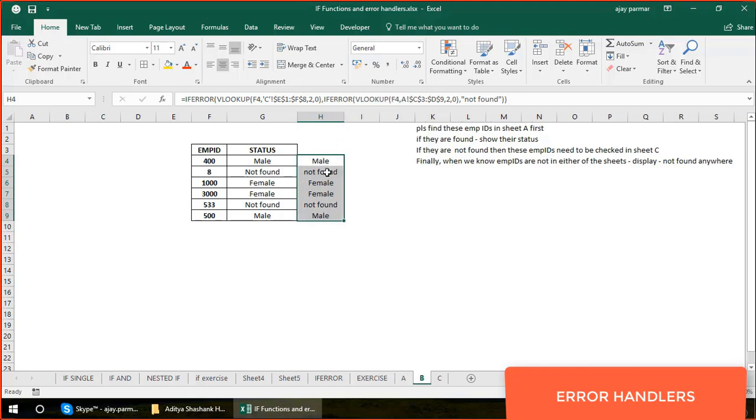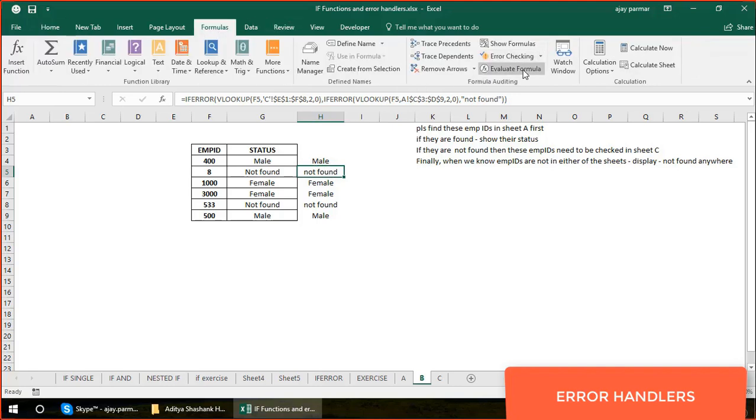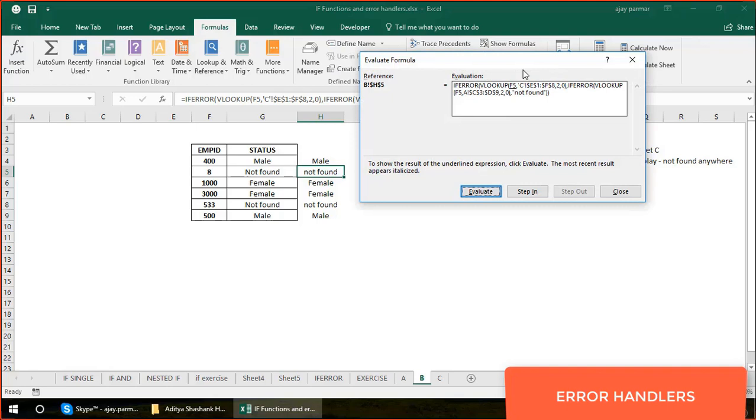Different approaches. If you would like to check how this is working, let's select this cell and see the formula. I click on Evaluate Formula. So guys, we have F5, you know F5 is 400. I'm sorry, it's 8 actually. This 8 we are going to find in sheet C, and it will return the error because it does not exist in sheet C. We got the error. Now once you got the error, you know what is supposed to happen. This value if error portion should be executed.